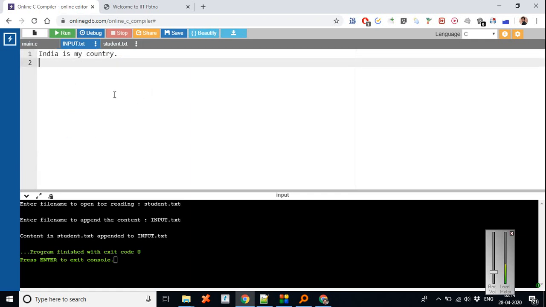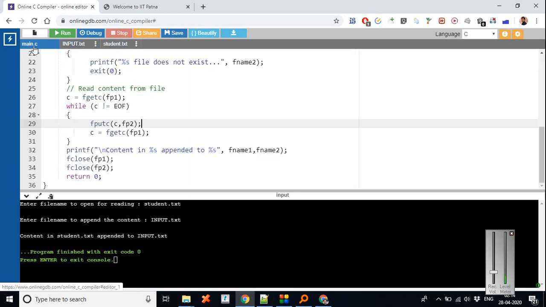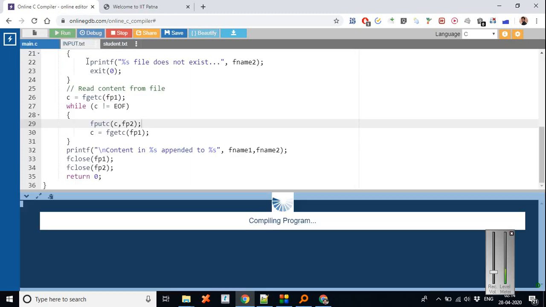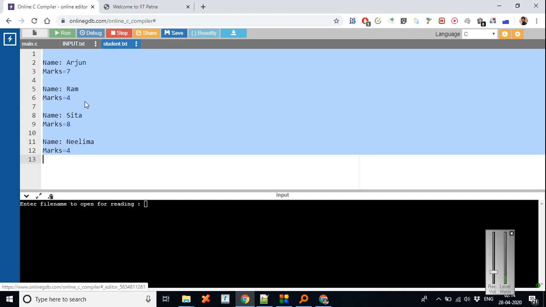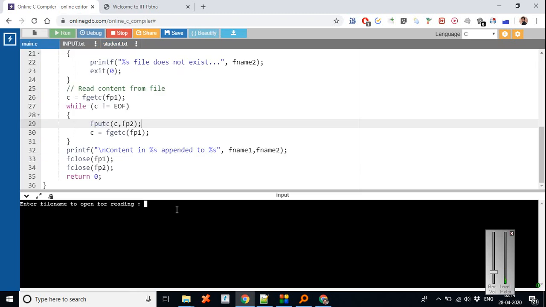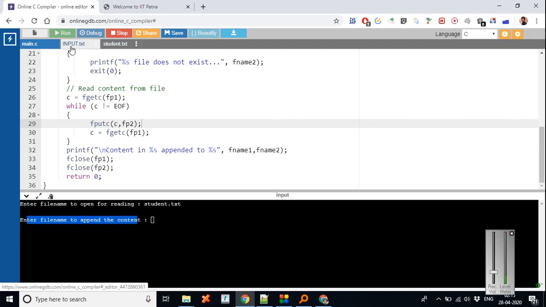So let us keep these as the original files. First, let us execute the code. Let us run the code and it says enter the file name to open for reading. So what are we reading? We are reading student.txt because we want to read this and write it, or append it, to the other file. So I will say student.txt. Now it is asking me to enter the file name to append to. So I want to append to input.txt.